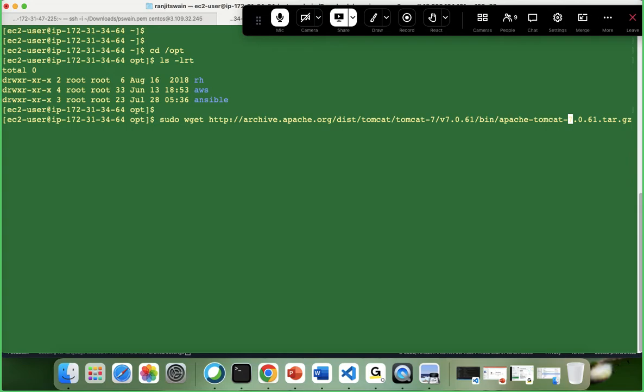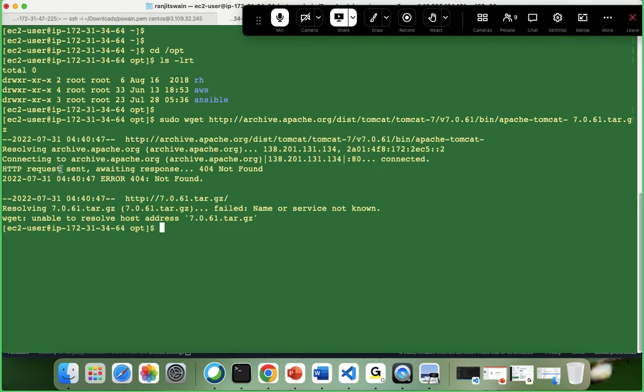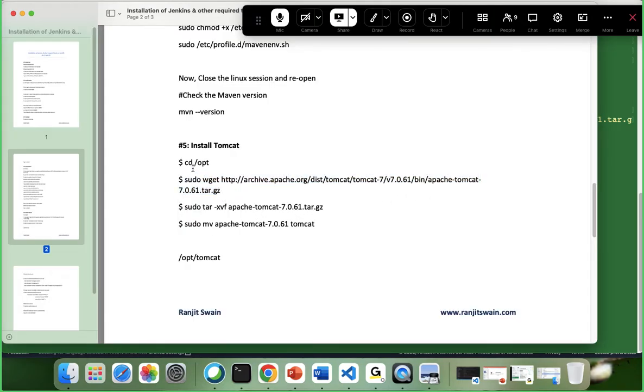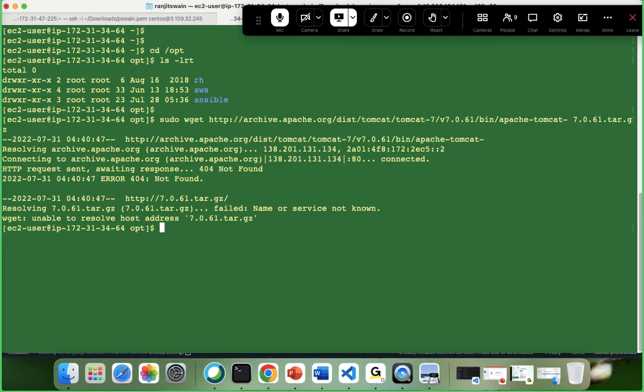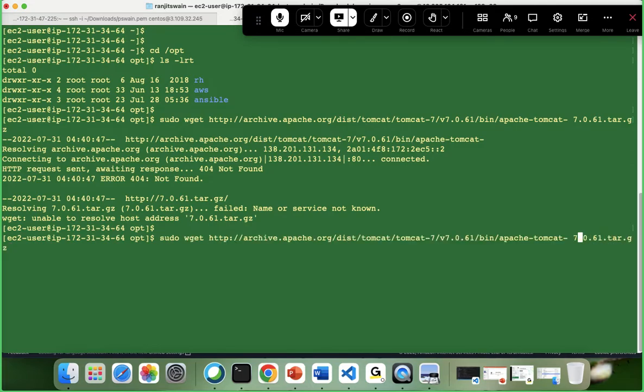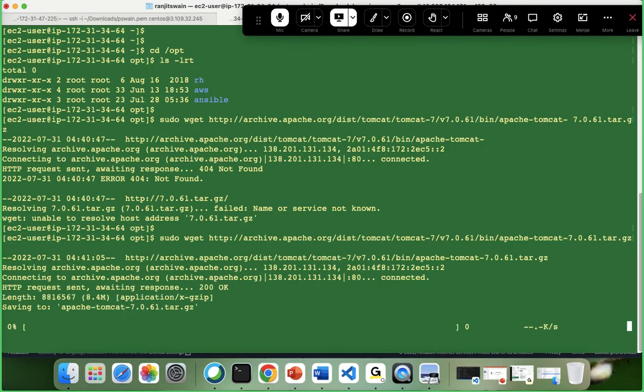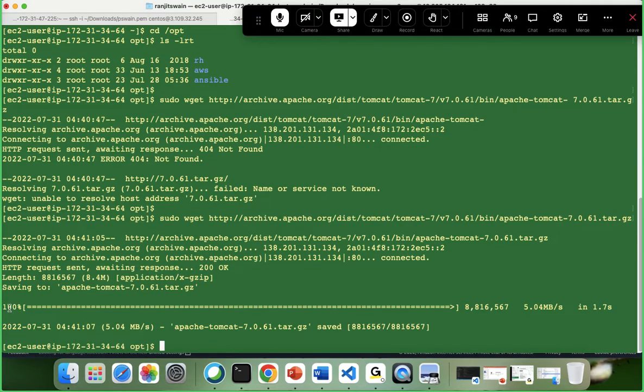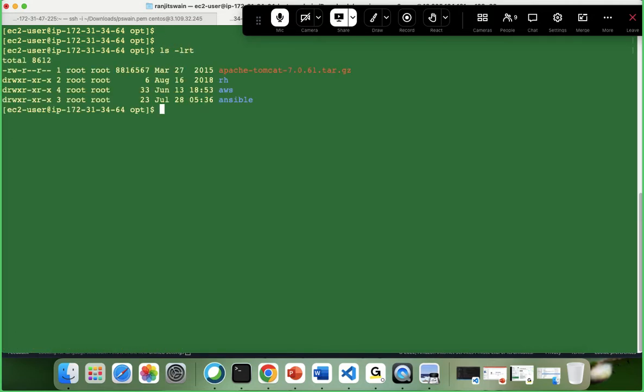Without removing it, it will throw an error like HTTP 404 not found, because of the space. If you copy this one, you will find there is a space. Just correct this space, remove it here, and hit enter. Now you can see it is downloading. It has downloaded the Tomcat server. It is in a tar file, and here we have the Apache Tomcat downloaded.